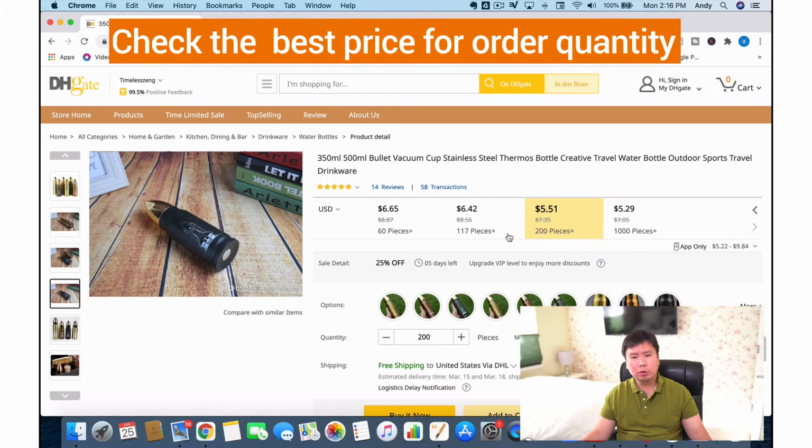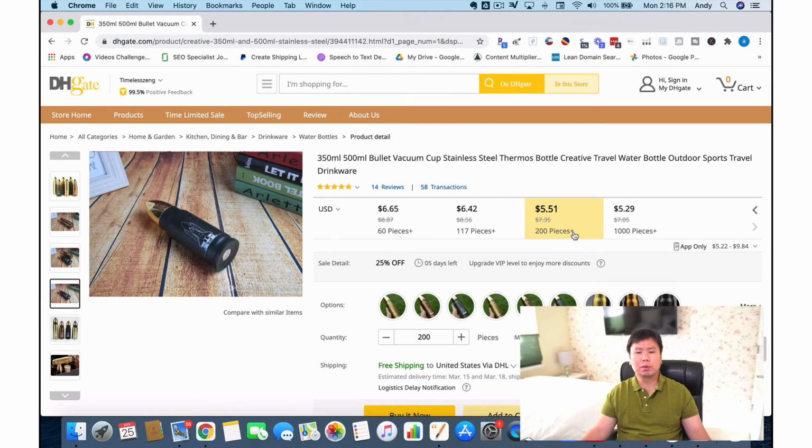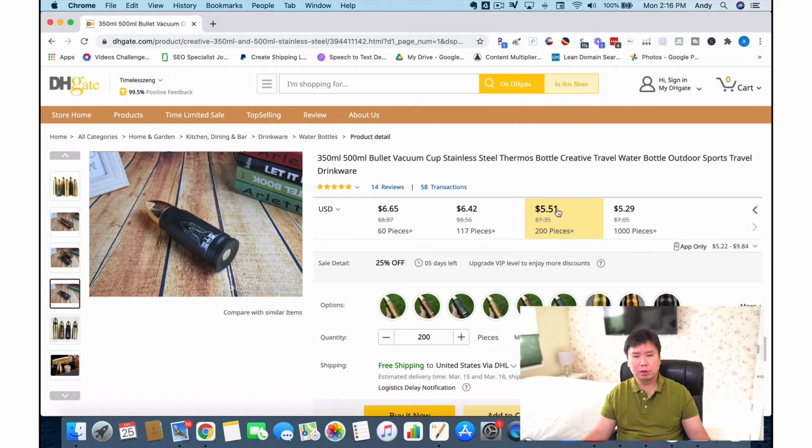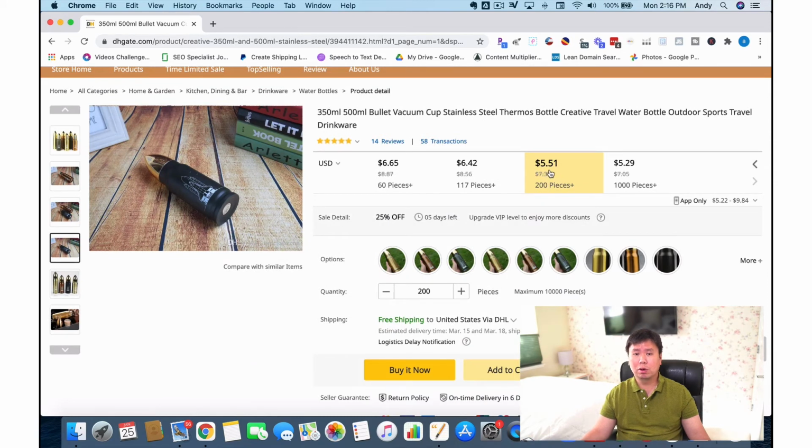Okay, so just take a look at the quantity here, which one is more beneficial for you. Because if it's 117 at $6.42, why don't you just get 200 pieces for $5.51 each? It's going to give you more leverage. It's cheaper in product cost. Then, because you're going to ship it to your home, there's another cost to send it to the Amazon warehouse. Usually it's cheaper if you send it through Amazon Seller Central to get UPS to send it to the Amazon warehouse.